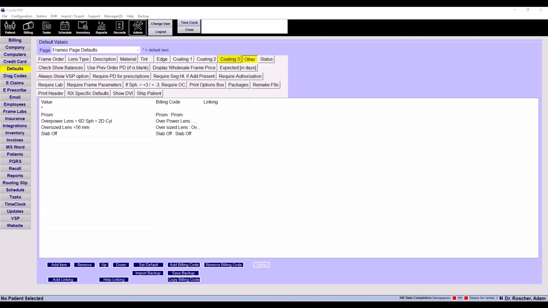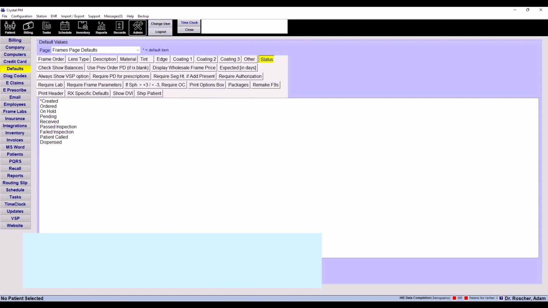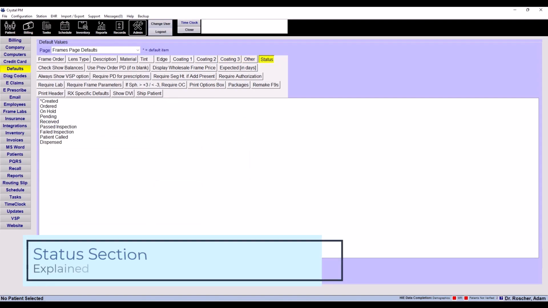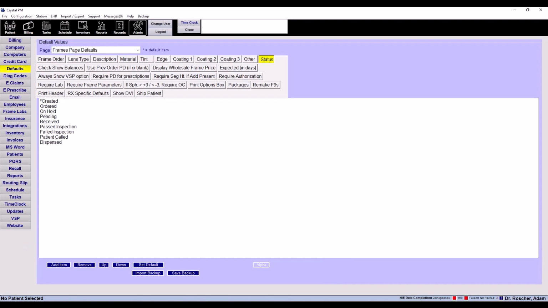Next is the Statuses tab. Statuses are used to denote what stage the glasses are in during the ordering production process. In the Status section of the frame page defaults, you will want to create all of the various status changes glasses go through. In the example provided here, you can see I have a list of values that correspond with the general statuses of where my glasses orders might be during production.